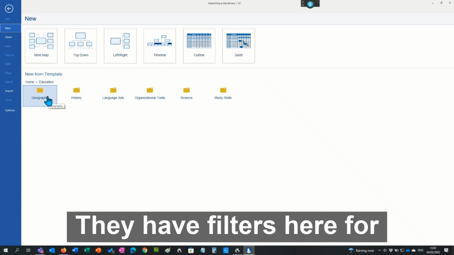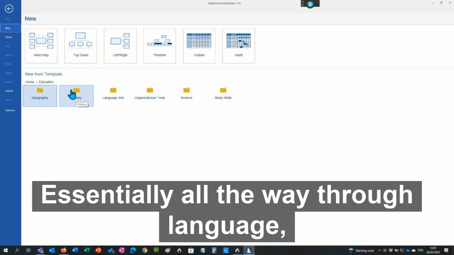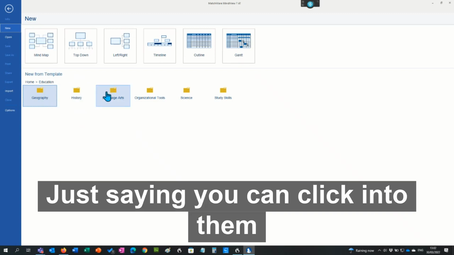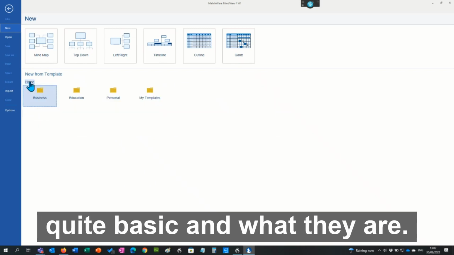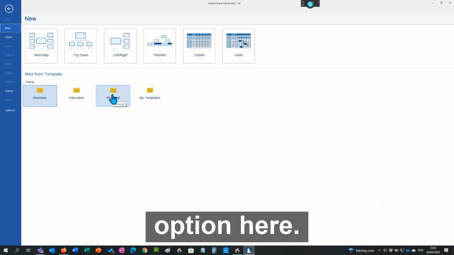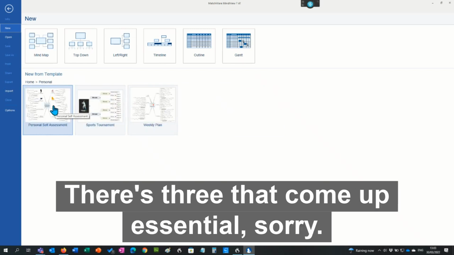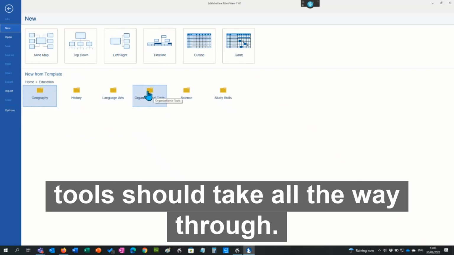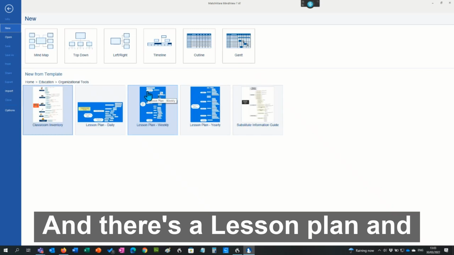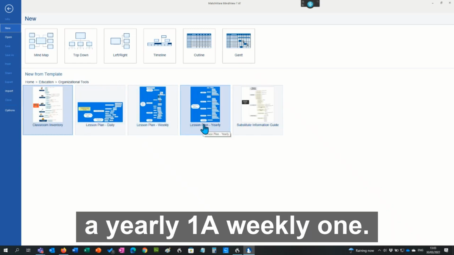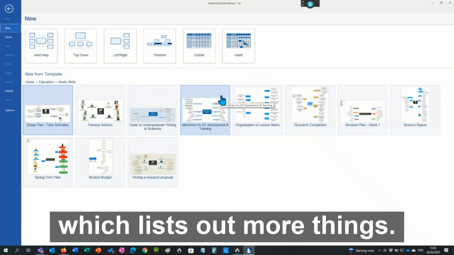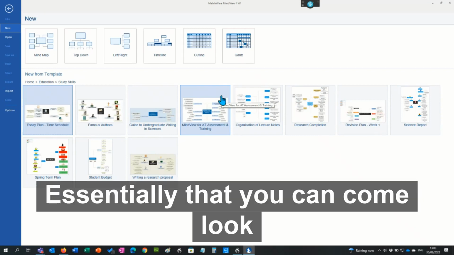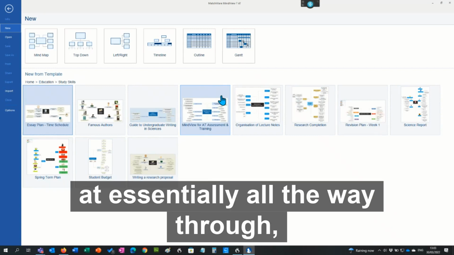They have filters here for different types of academic courses, language arts, history, and you can click into them, and there are different things listed here, quite basic in what they are. So I use the personal option here, and there are three that come up. Oh, sorry, where is it again? Under education and under organizational tools, there's a lesson plan, a yearly one, a weekly one, and at the end here, study skills, which lists out more things that you can look at.